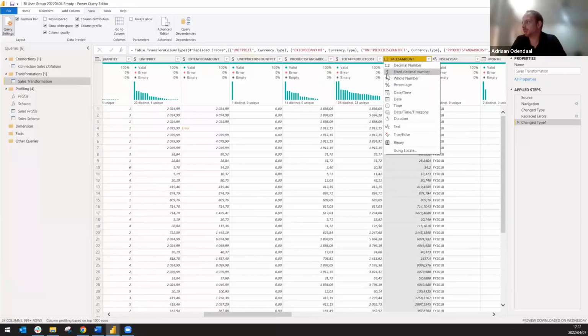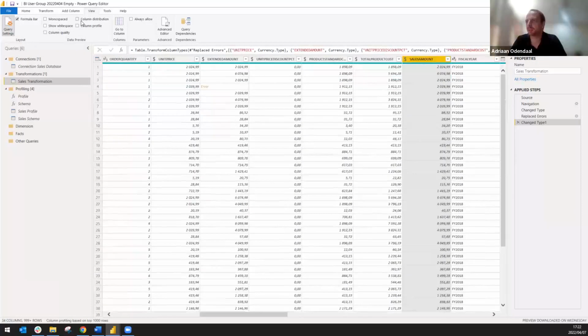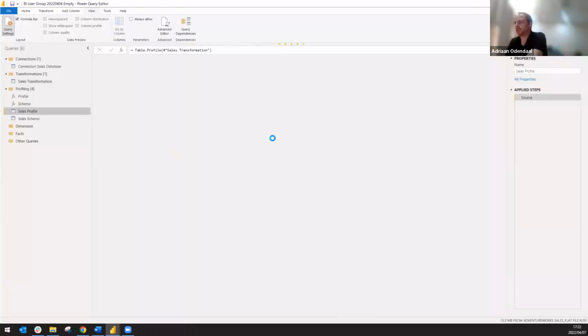And this is my transformation steps done. Take more diligent steps in doing this. I'm rushing a bit through this. But as you see, we've got another error. I just want to show you on the profile that it's going to pick that up as well.